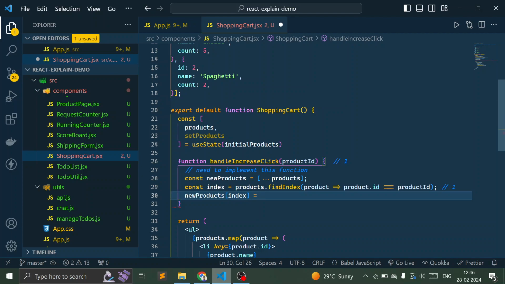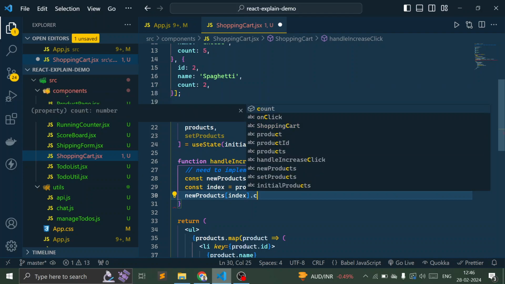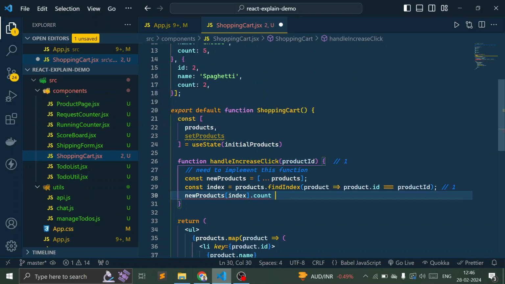Now we know the index in new products that we need to change. We basically want new products index dot count plus equals 1. This is what we need to do. If someone doesn't understand, it means that new products index count will be incremented by 1.